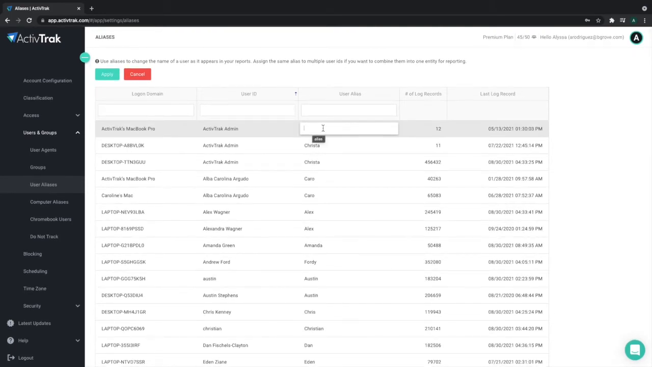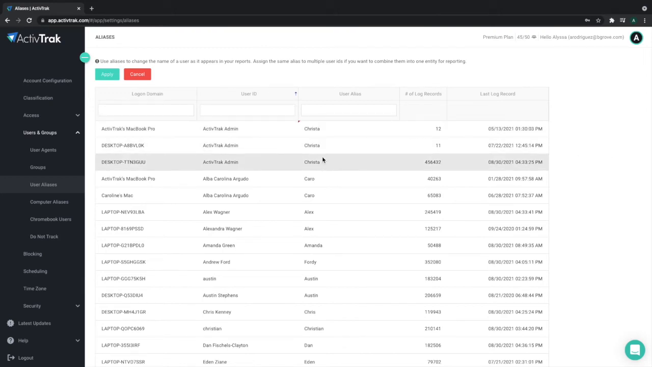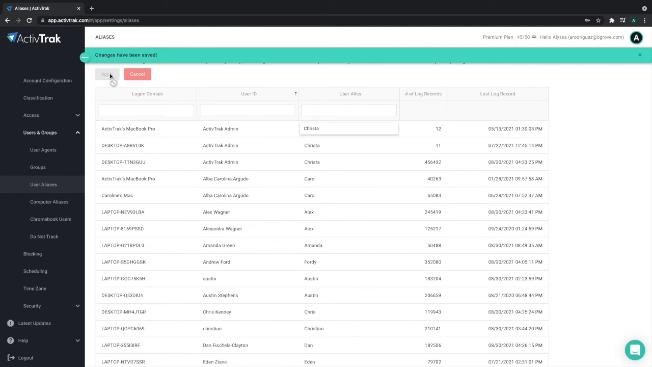Now that we know that this is Krista, we can simply type her name into the user alias column. Since we have this as Krista for all three users here, these will now all be combined under one single user in the reports. Make sure that you press apply after you make any changes to the user alias column.